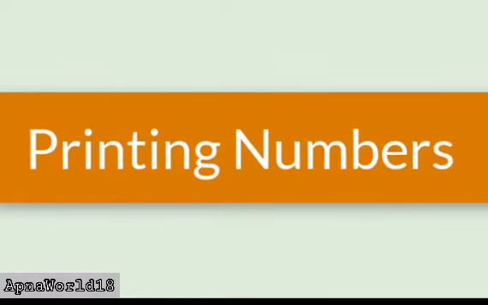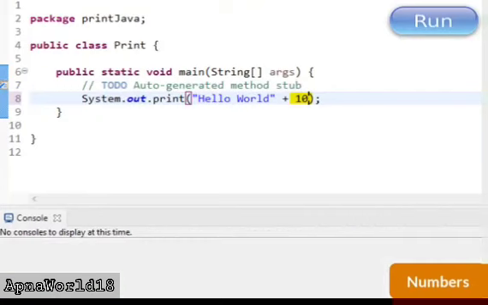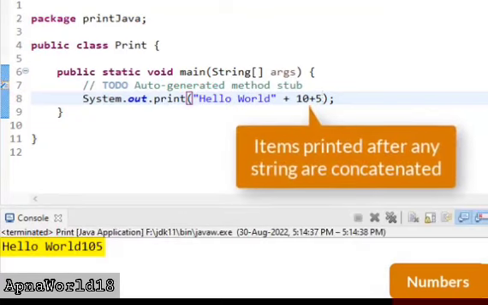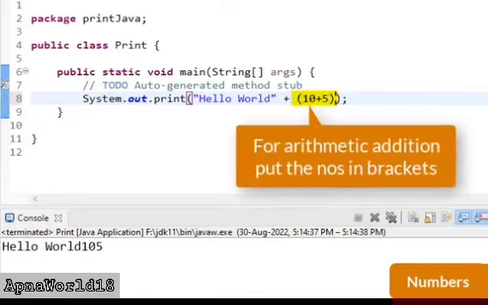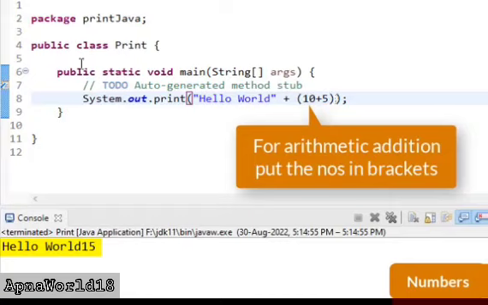Now let's take numbers. What if we give a number 10 to print? This will also get concatenated. What would happen if we gave two numbers? Now will it add 5 to 10 or will it concatenate? If you run this, you will see that it will concatenate the numbers. What if you actually meant to add the numbers? You have to put them in round brackets. Now plus operator will add first and then concatenate the answer to print.